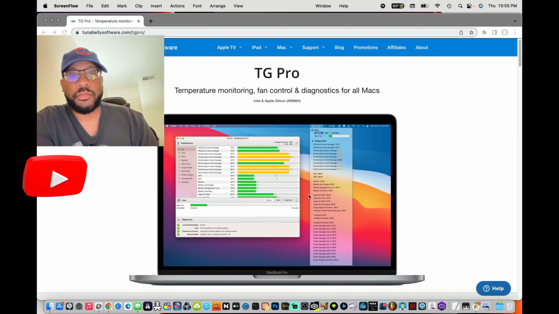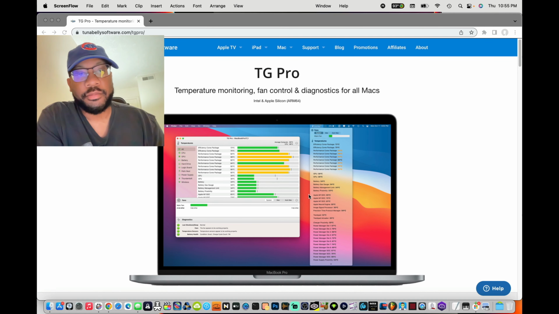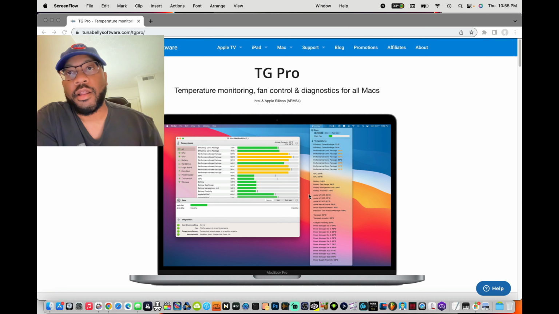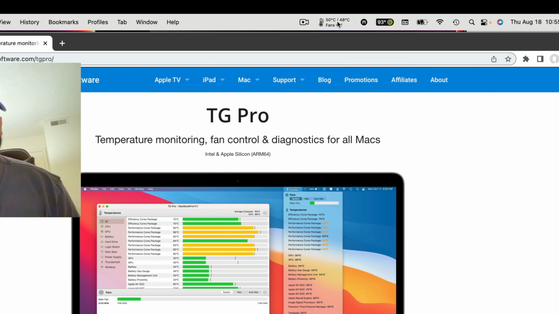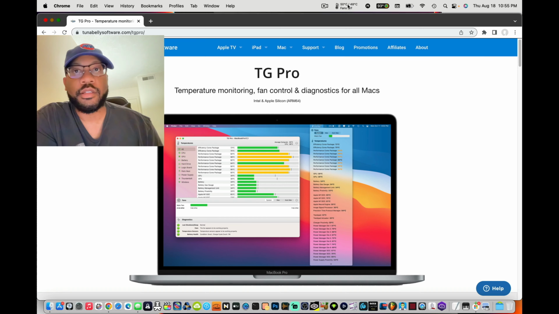Stay tuned. All right, so like I was saying, I've been getting a lot of questions from people wondering, hey, what's this temperature? How do you get the temperature on your Mac? How are you able to see the temperature or how hot your Mac is? And this is how I'm doing it.